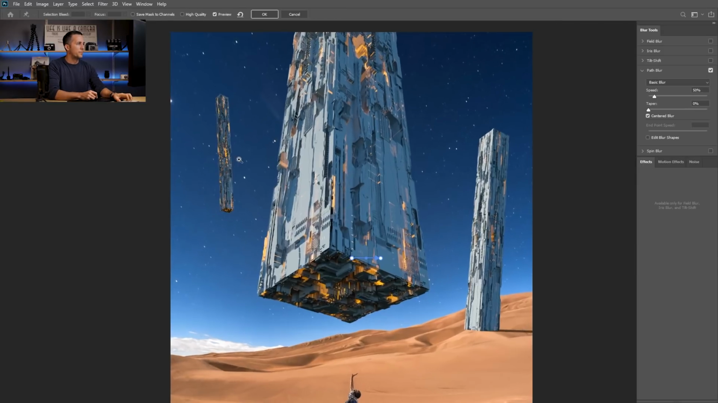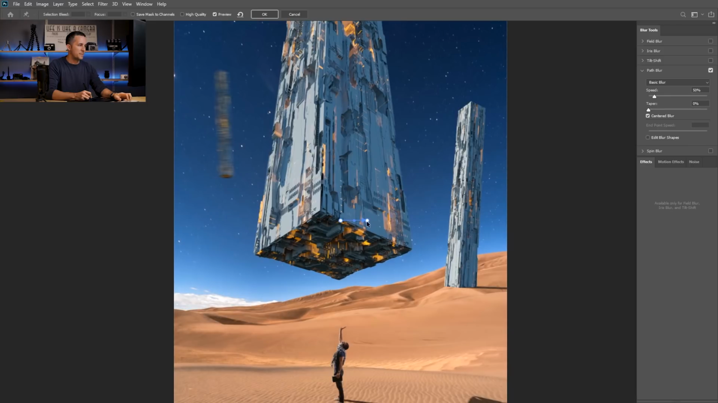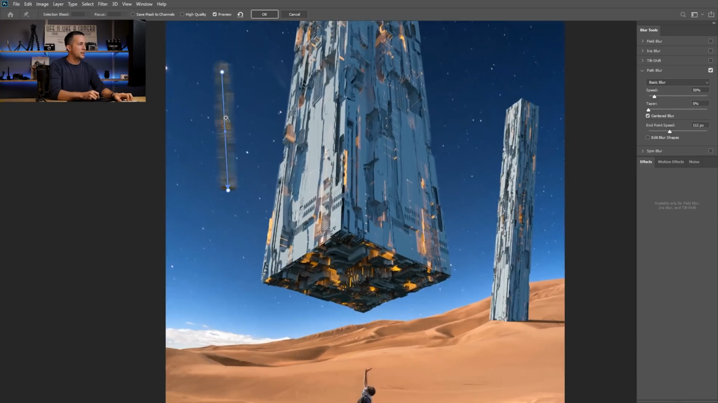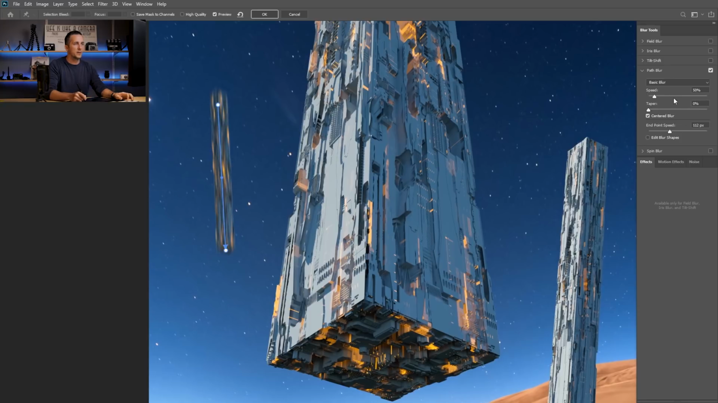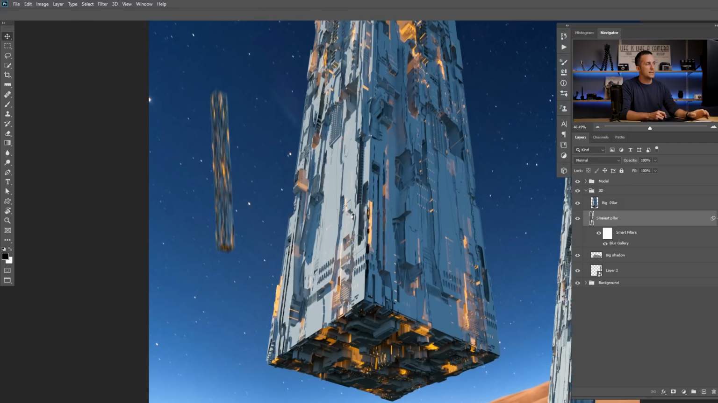So this is cool, and this is the path. I want to go like this, put one here, put one there, and in this direction the blur will occur. This is really cool, and we just need to play with the speed. This is too much, of course. I just want a little bit, maybe 28, I don't know, let's see. This is pretty good, and I will press OK.